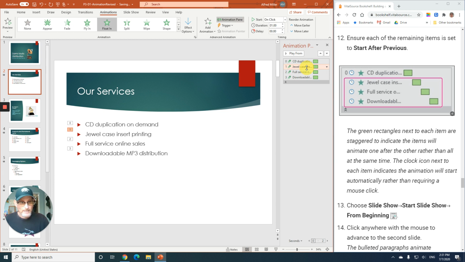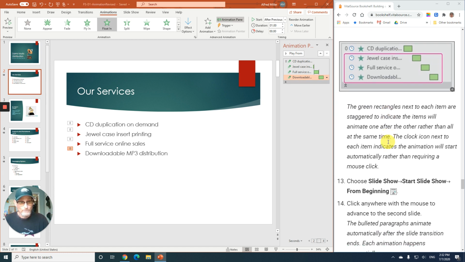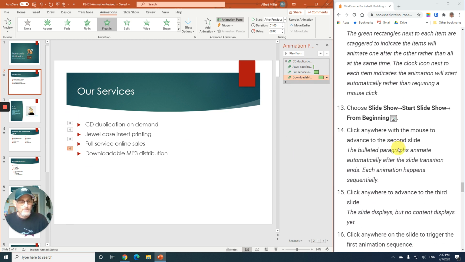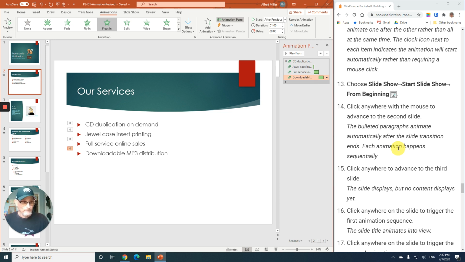So I click the second item, click its arrow, After Previous. Click the third item, click the arrow, After Previous. Click the fourth item, this arrow, After Previous. Notice how it goes kind of like a staircase. Basically it means these all come in by themselves. You'll also notice they have zeros, which means they play by themselves. Let's look at how this all plays out now.